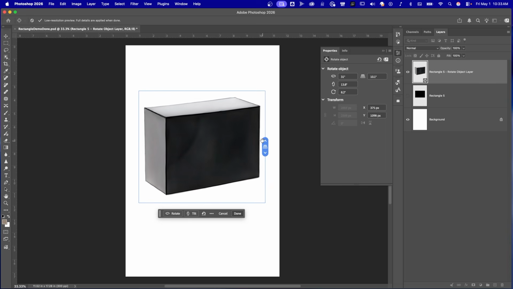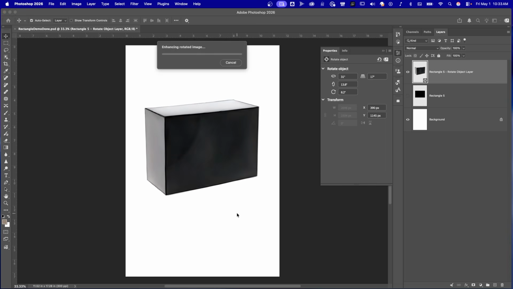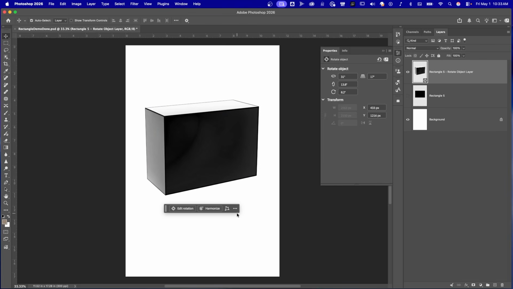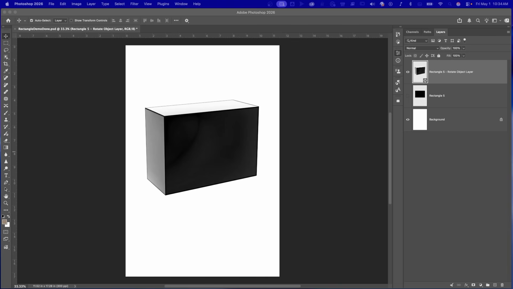I want to change the perspective a little bit, and then click on done. And then we have our rectangle that we rotated. 3 examples using the new rotate objects feature.